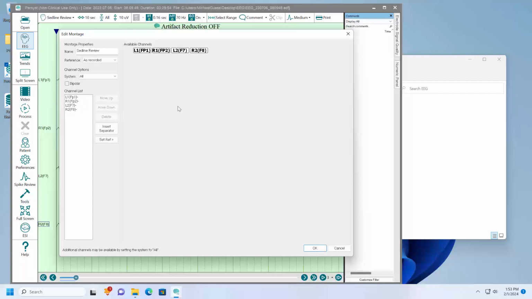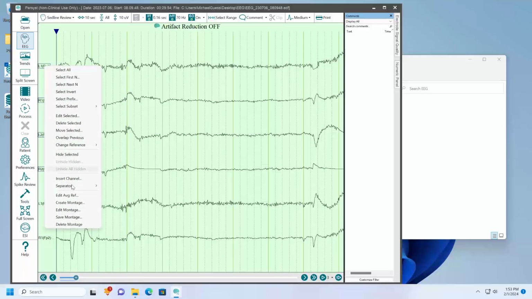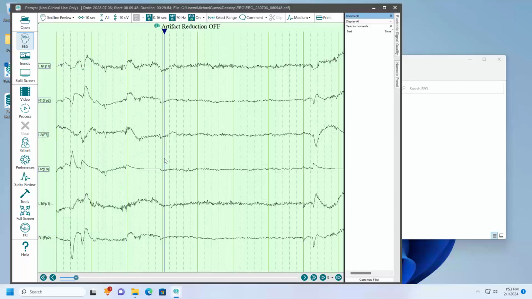Now let's go ahead and add some channels. So these are the referential channels that are there. I'm going to select the bipolar operation. I'm going to do FP1 to F7, FP2 to F8. So I've added a couple of bipolar channels here. And there they are. We'll use this for trending because we're going to trend this pair of channels and this pair of channels, but these are still available to view. If you didn't want to have those seen, we could just highlight these and we could delete them. But we're going to do that in a moment.